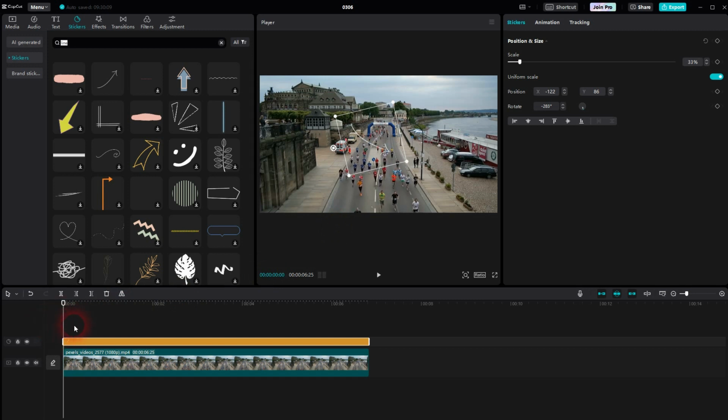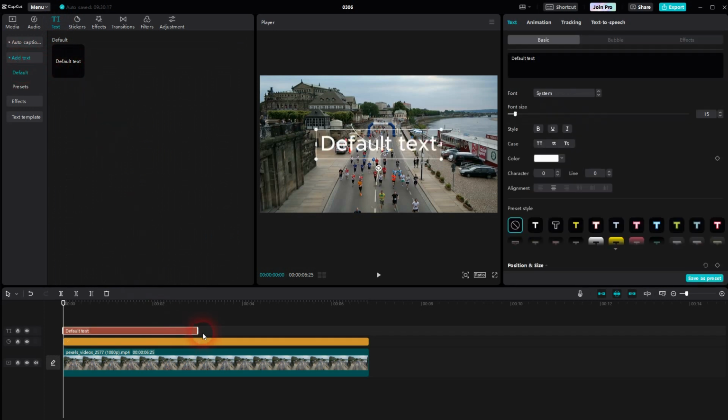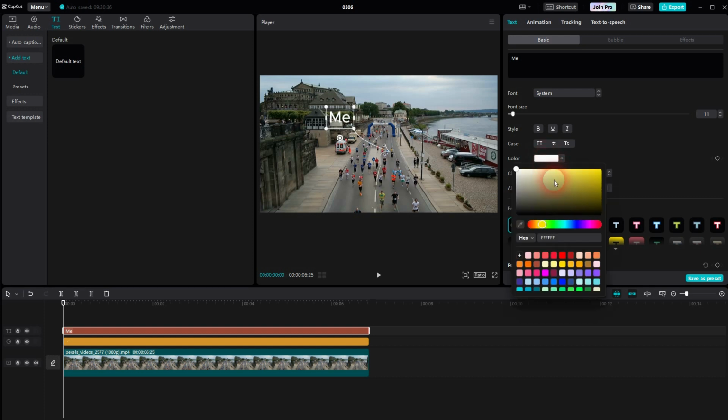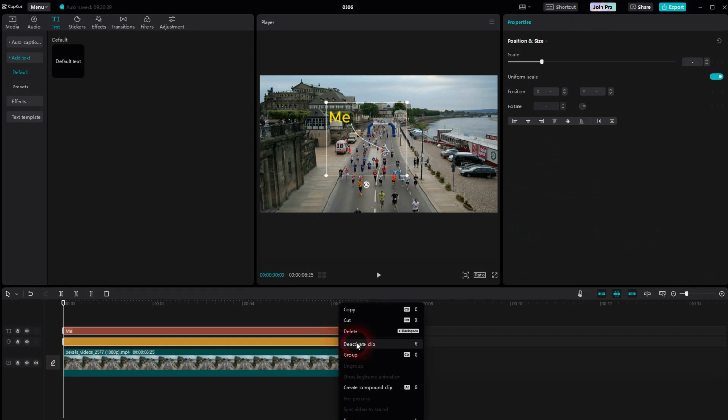And now I add the text under text, add text default. Click on the plus sign, make it as big as my footage. Let me change it to "me". I'll put it right here. For now, focus only on the relative size of it compared to the sticker, in our case, the arrow, and then position it accordingly. Let me make that yellowish. You can change the color down here. Pick whatever you want.